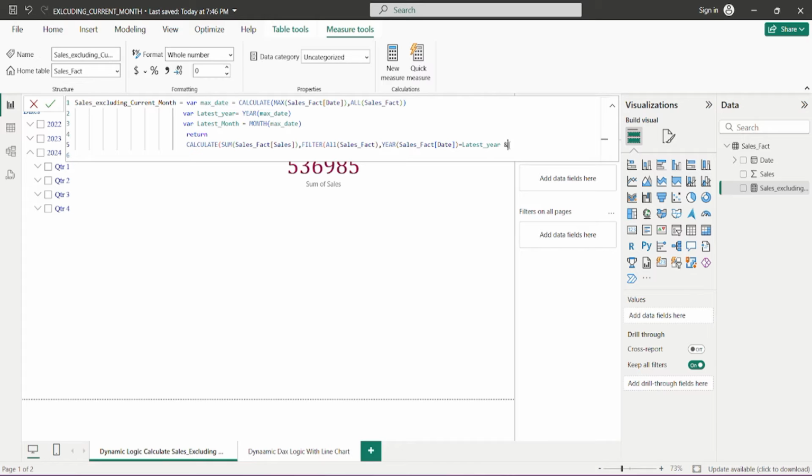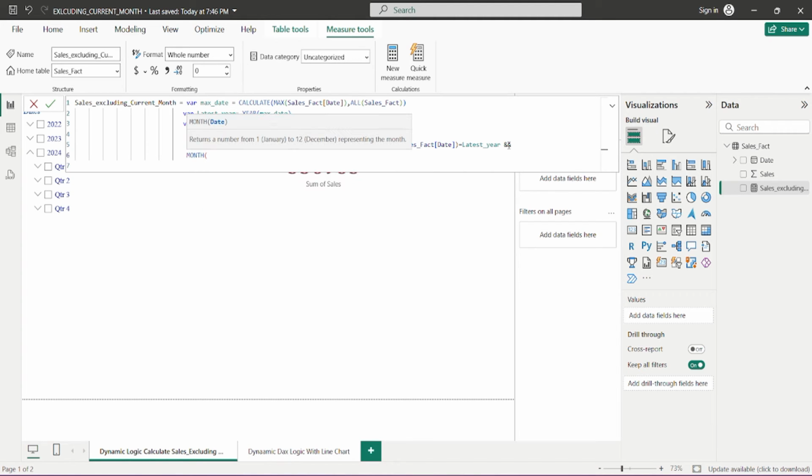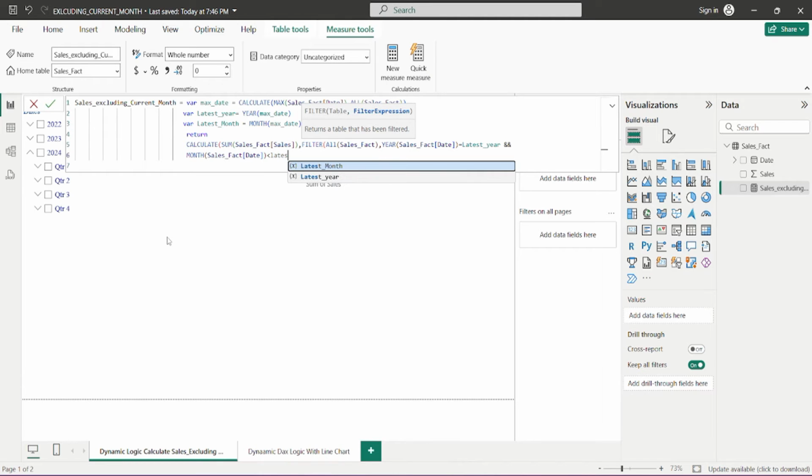I'll simply write the ampersand sign and press Shift+Enter so that we can read our query easily. And simply write my MONTH function over here. Under the date parameter, let me take this date column, which is from the sales fact. Bracket close. This date month should be less than the latest month, which you have declared under this variable. Let me select this second variable, close this bracket and hit enter. So guys, we are done with this DAX query.